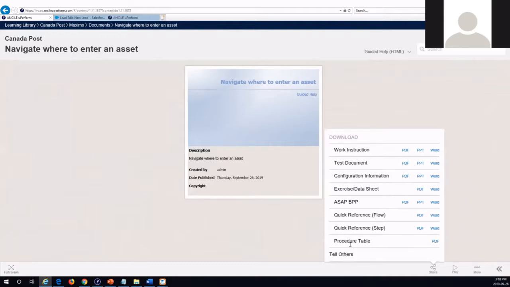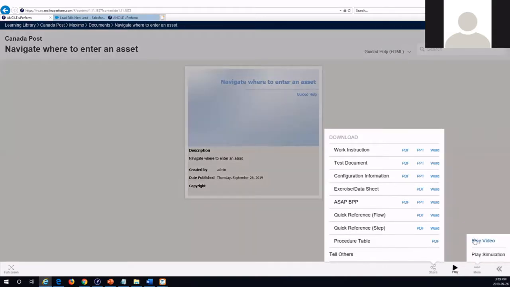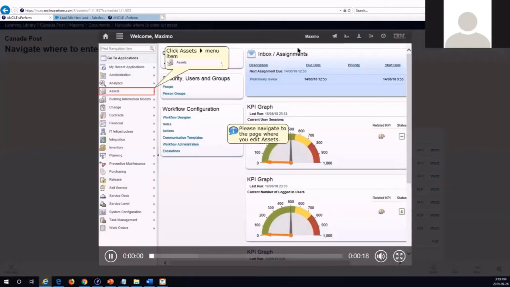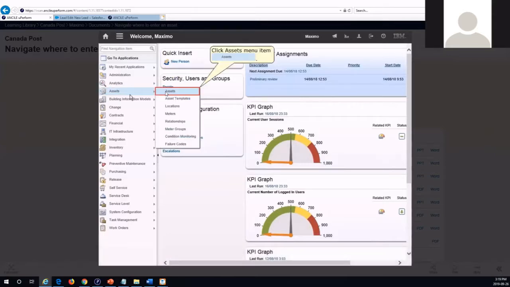You get your videos and simulations. So if I click the play option, you can see I have a play video, and it automatically goes through the simulation that you've created or the document you've created while recording the content.